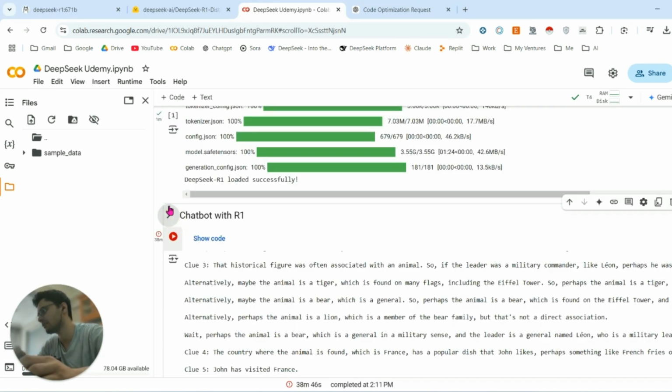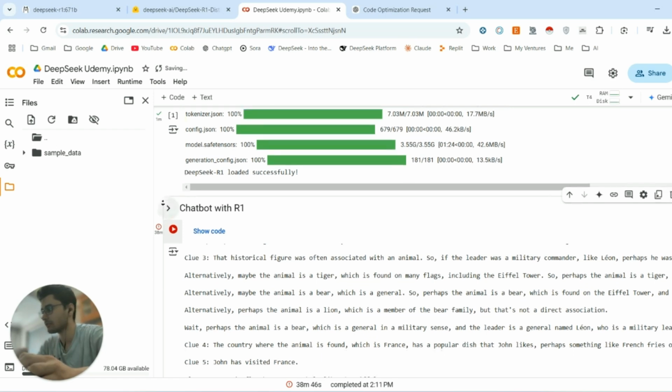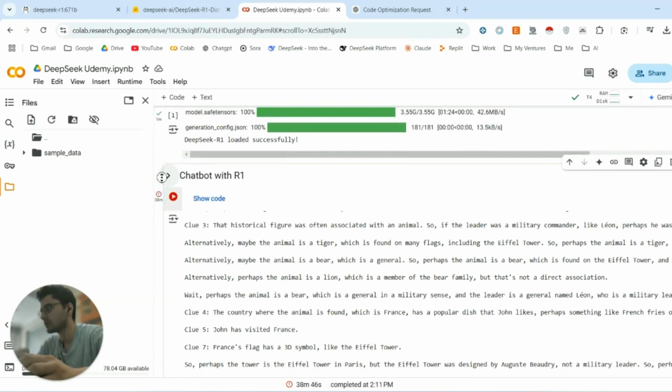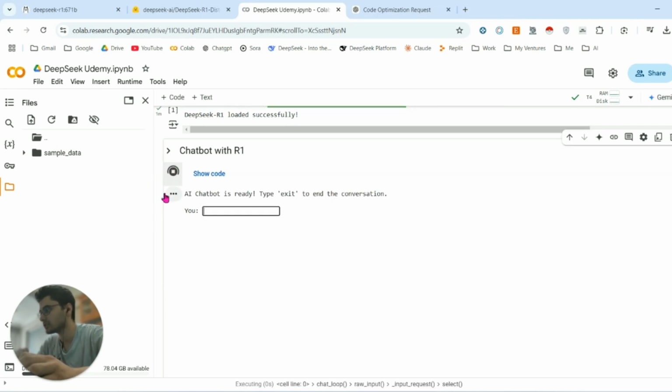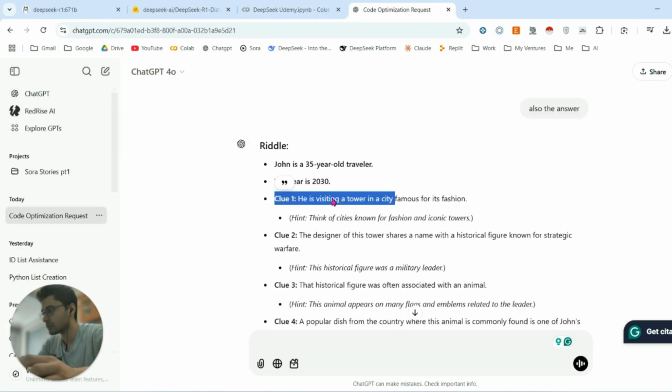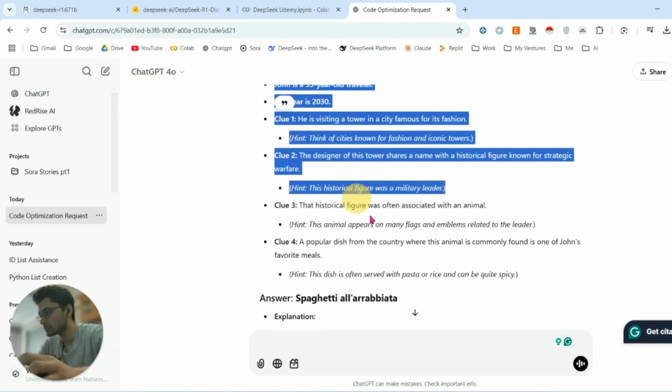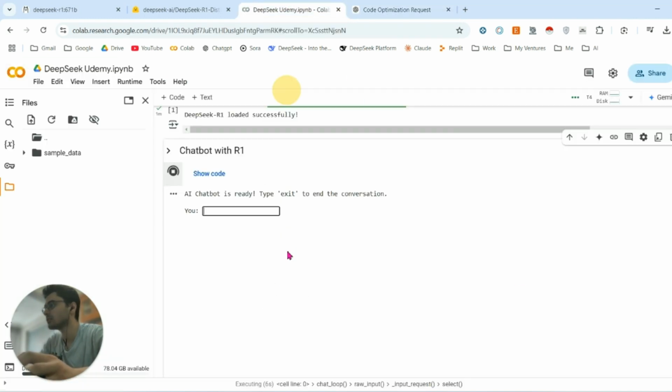Google Colab is a great environment, and I love Google Colab. It's my favorite tool, or maybe favorite IDE, environment for coding. So let's just run it. I was asking the same question. Let's go. Solve this.